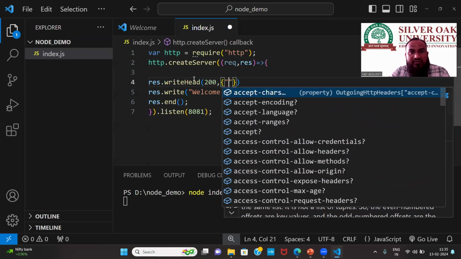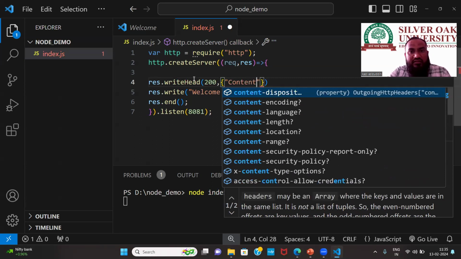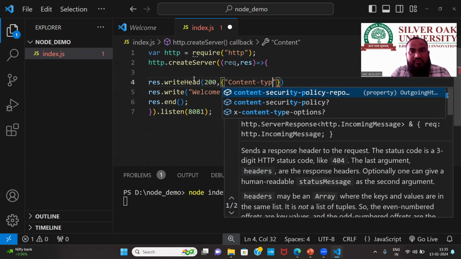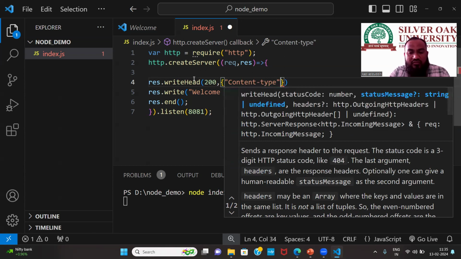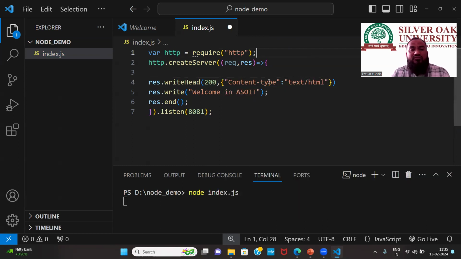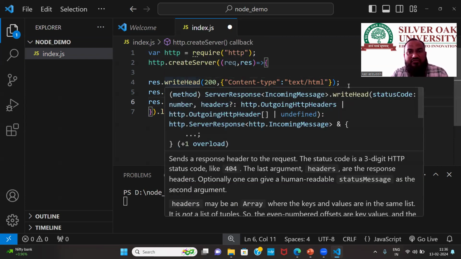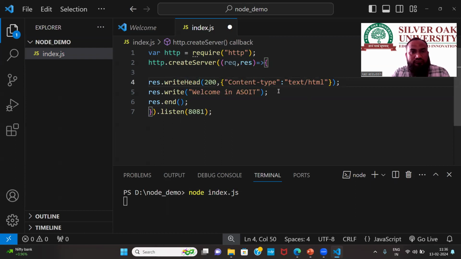You need to write it this way: Content-Type colon text/html. So this response.writeHead specifies that we will serve output in the form of HTML. The writeHead method is used for that.